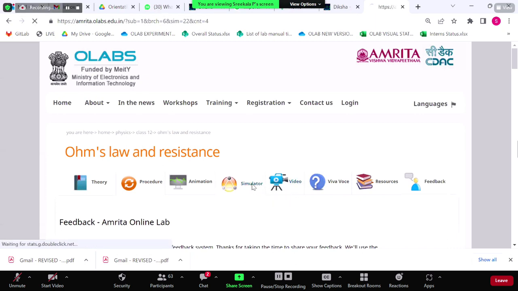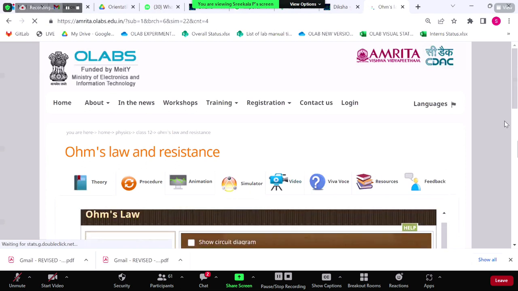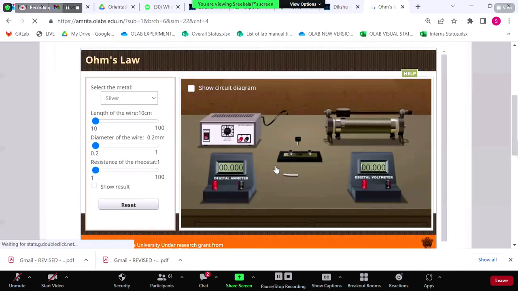Now coming to the simulator, where the student actually performs the experiment. This is that screen. On the left side, you can see controls, and slightly to the right of that, the workbench where the student can perform the experiment. Now this is Ohm's law. Ohm's law is nothing but finding out the resistance of a wire.